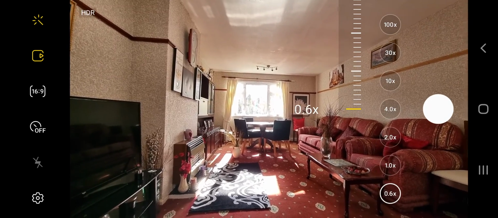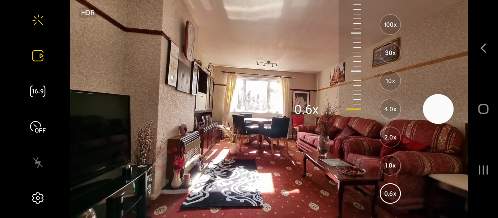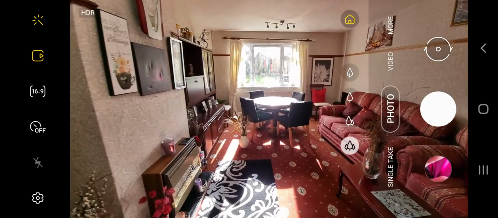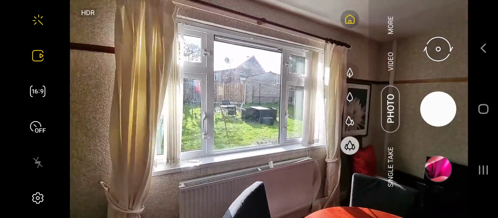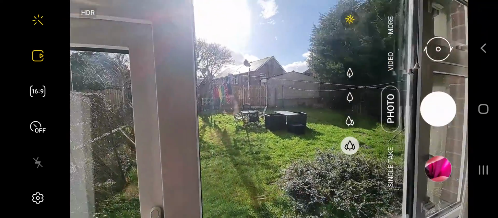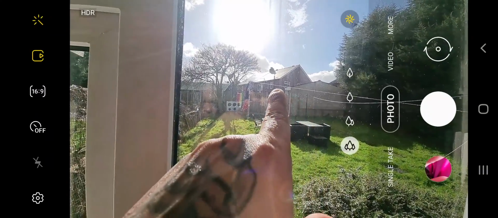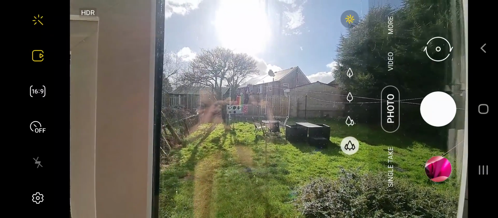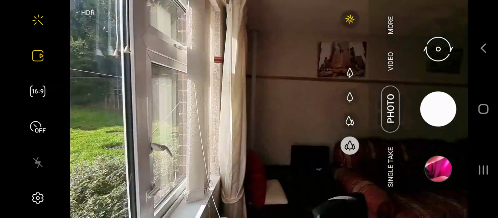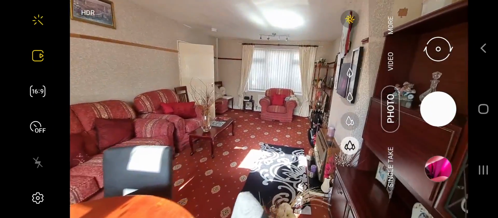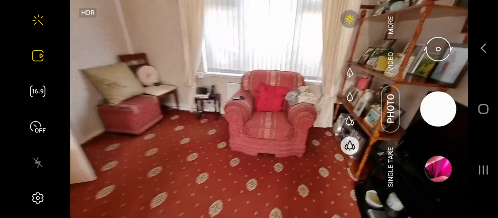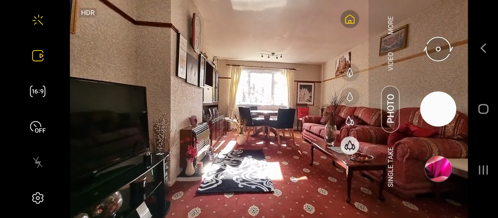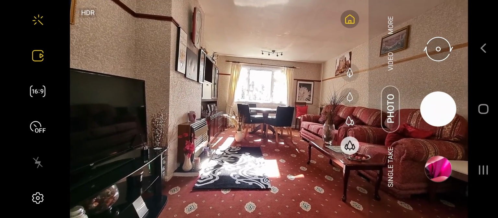Okay, so I'm going to get up and show you exactly how far I've just zoomed in. Give you all a better look. So there's his window, guys, up there. So as you can see, the distance is very far. And I was sat all the way over there on the couch. Okay, so that was 100x zoom, guys.